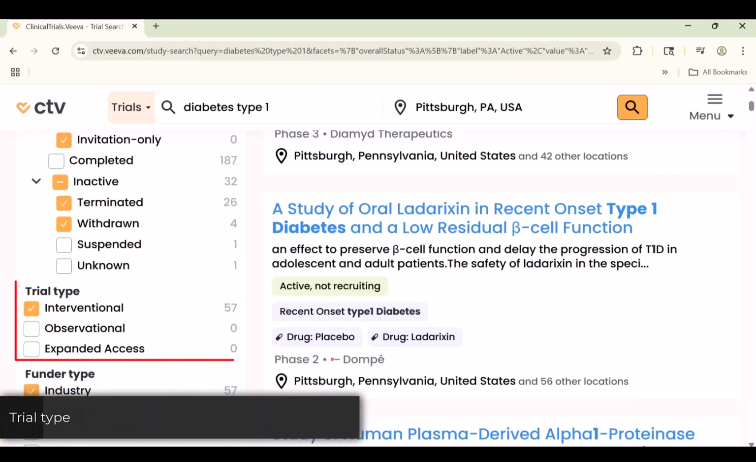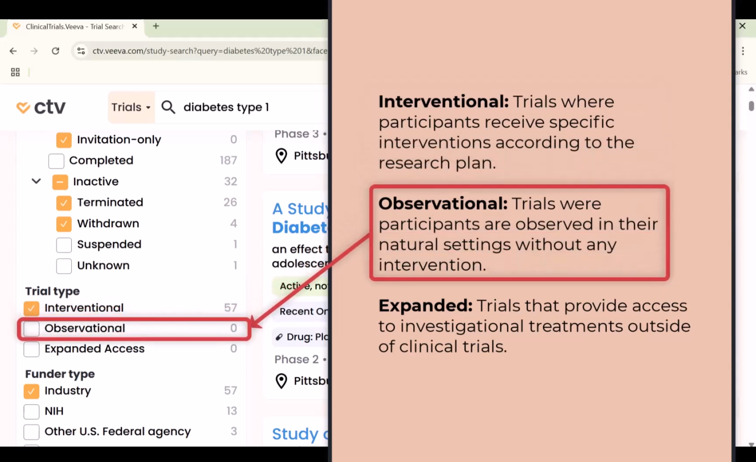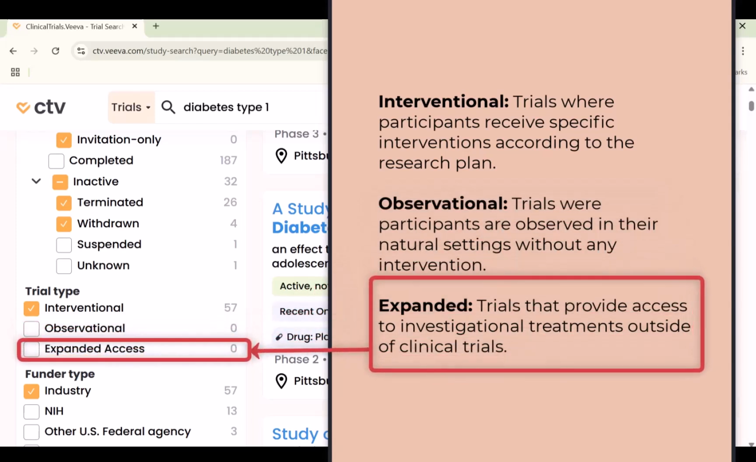You can also filter by trial type. The options include interventional, trials where participants receive specific interventions according to the research plan. Observational, trials where participants are observed in their natural settings without any intervention. Expanded access, trials that provide access to investigational treatments outside of clinical trials.